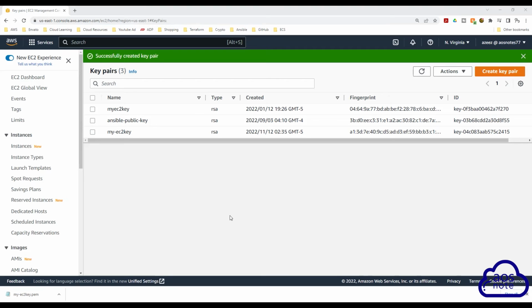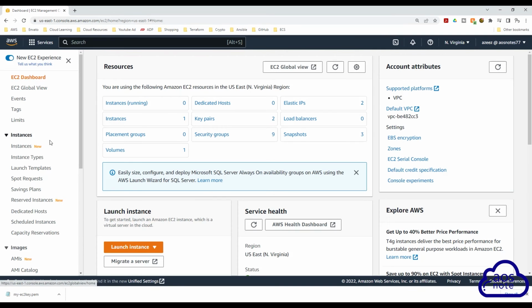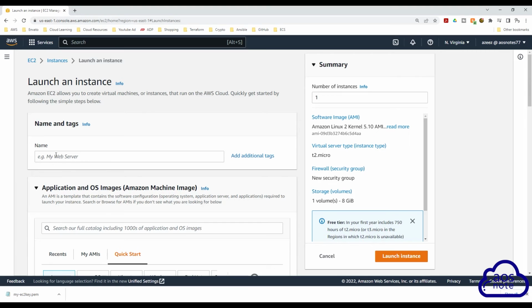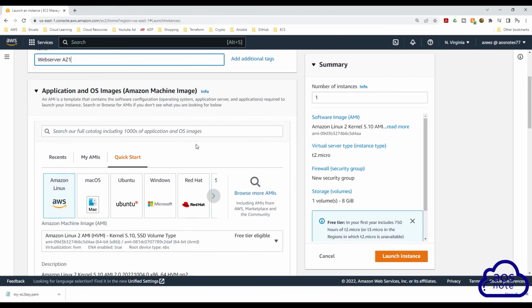Now that we have created the security groups and the key pair, the next thing we will do is launch our EC2 instances. The first EC2 instance we will launch is the EC2 instance in the private subnet that we want to SSH into. To launch the EC2 instance, select the EC2 dashboard, and in the EC2 dashboard, click Launch Instance and select Launch Instance again. Give the instance a name.